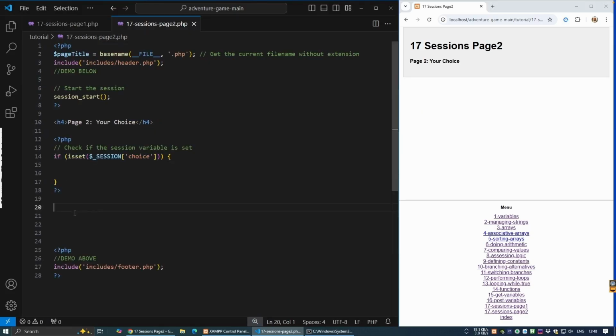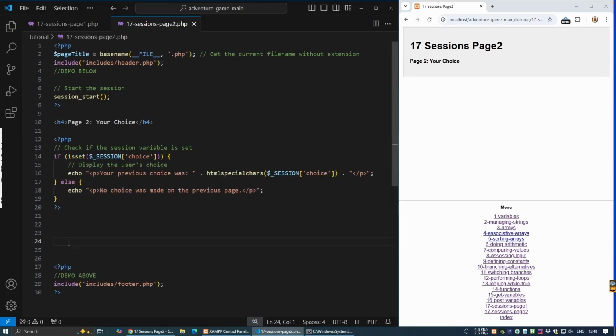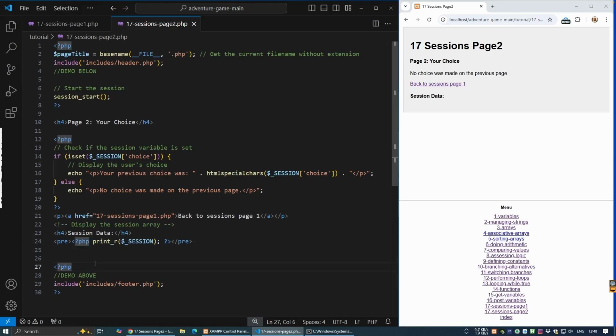Let's look at page 2, which resumes the session. This here ensures the choice exists in the session before displaying it, and uses htmlspecialchars as a security feature to display the output and prevent HTML injection. And this line allows the user to return to page 1 to make a new choice. Let's take a look at the demo in action.